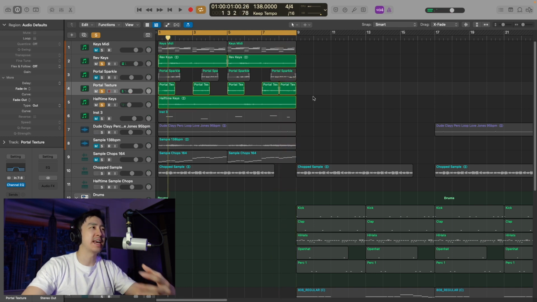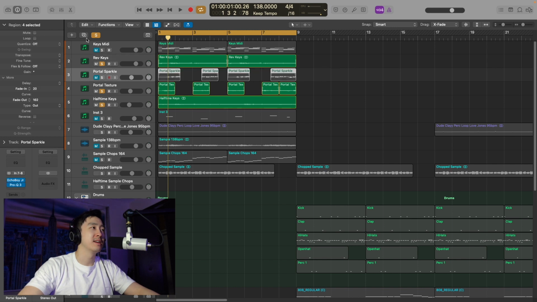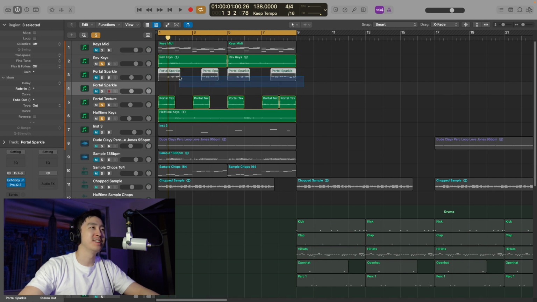As you can hear, it kind of just adds some nice ambiance in the back, but not everywhere, which gives it more movement and also allows me to create variation. I took the same reverse keys, I put it through a different Portal preset. I called this the Portal Sparkle. Let me pull this down just so you can hear the original.